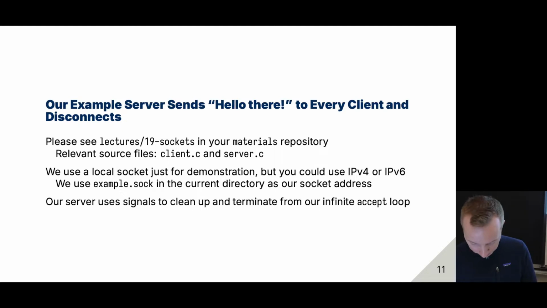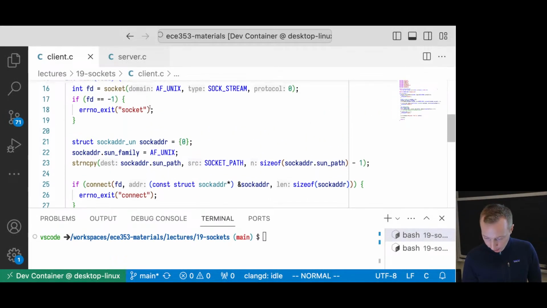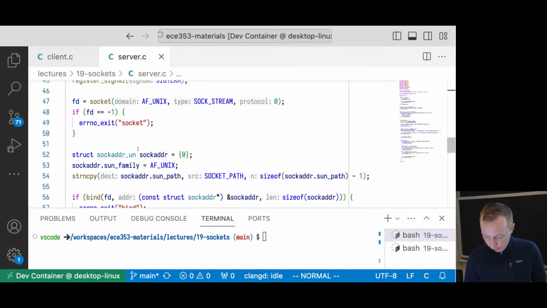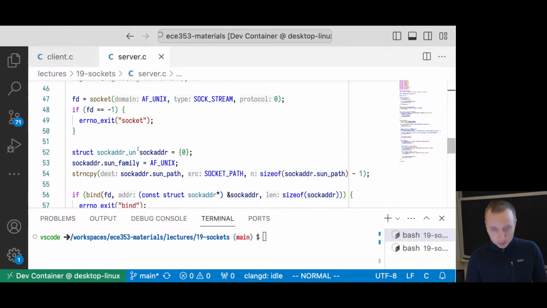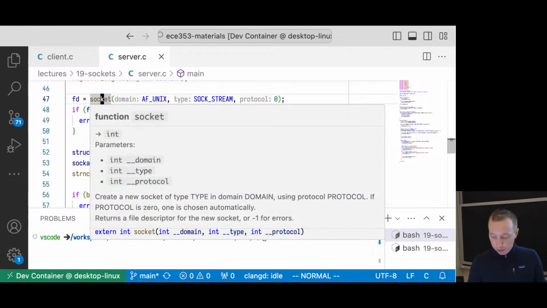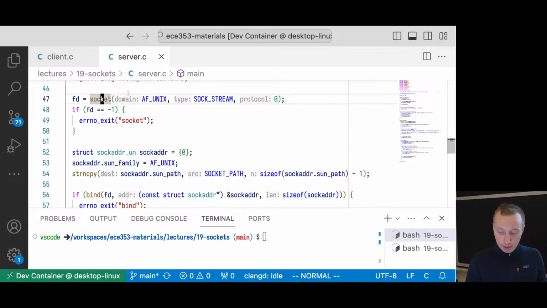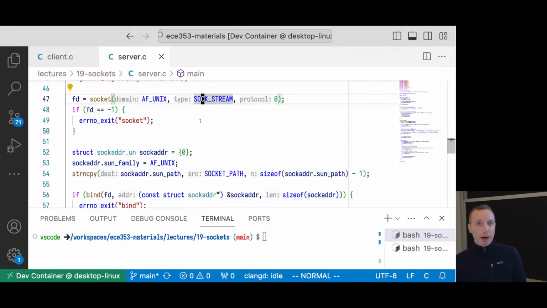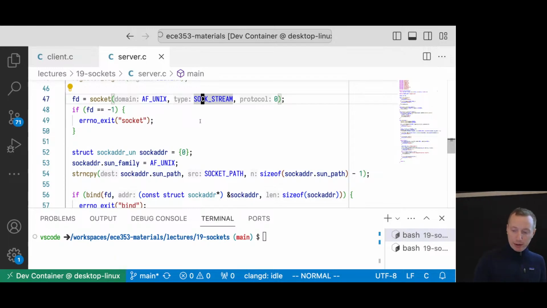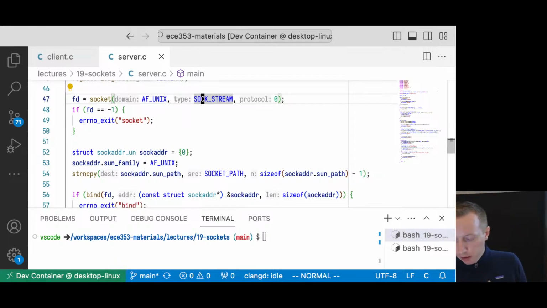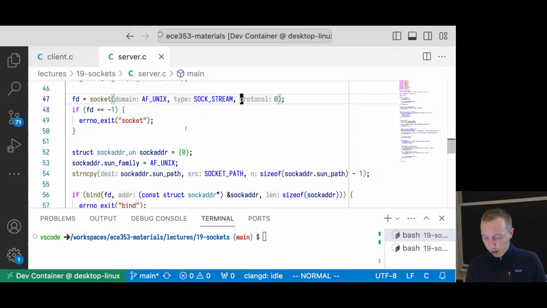So let's go ahead and see what the example is. This is the server. In main, the first thing it will do is that socket system call. We're saying the domain's Unix, so we're just going to use a file, and then we're going to use a stream socket because we may as well, we'll form a persistent connection, we'll make sure everything is in order, and for the protocol, we just have a 0.